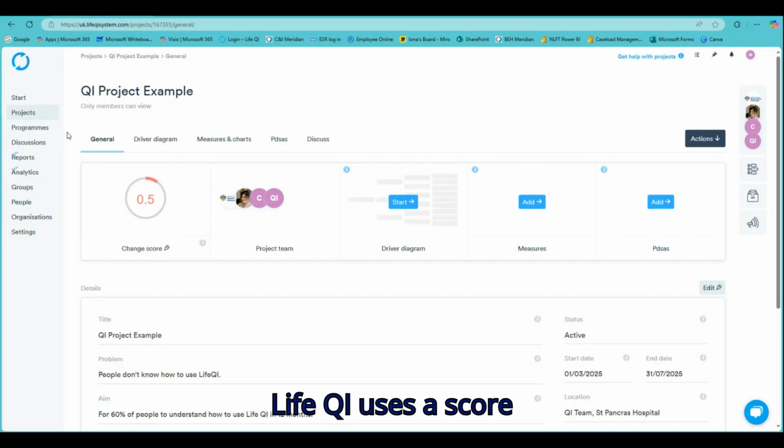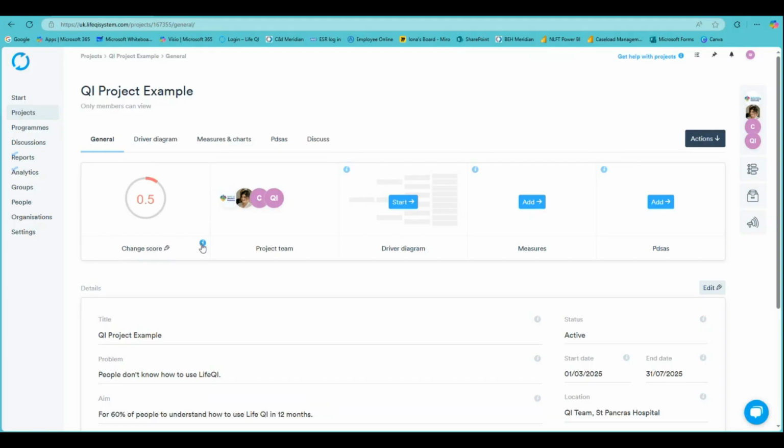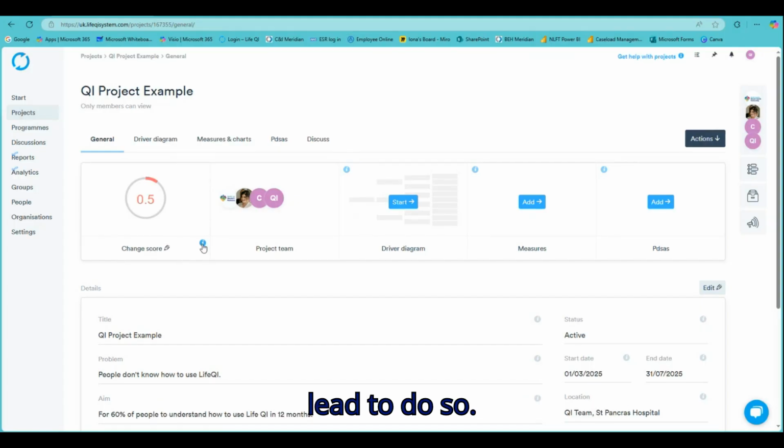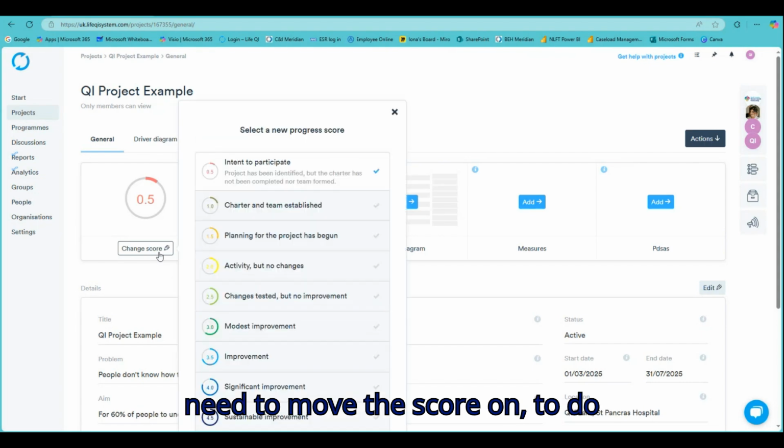LifeQI uses a score from 0.5 to 5.0 to indicate a project's progress. The platform does not update this automatically, so it's up to the project lead to do so. Every project starts at 0.5. As you progress with your work, you will need to move the score on. To do this, click on Change Score.